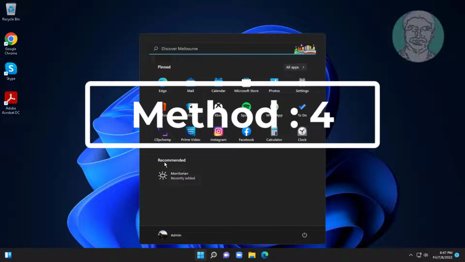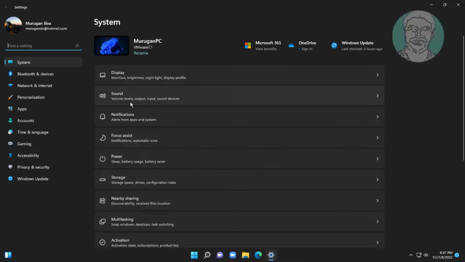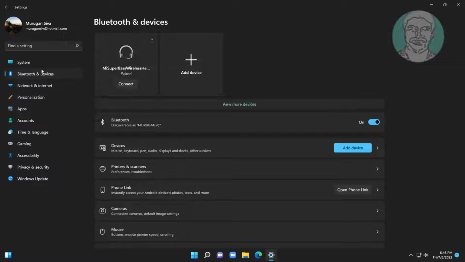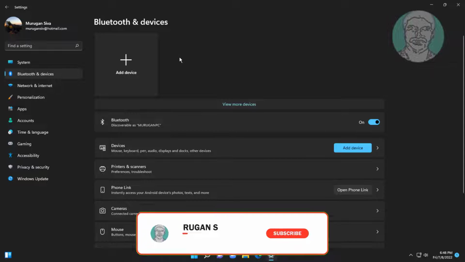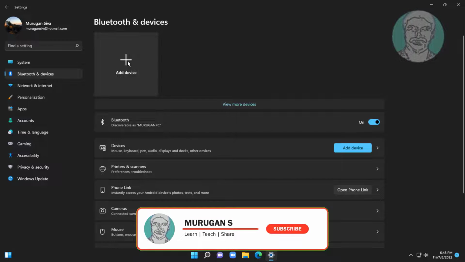Fourth method is click Start, Settings, click Bluetooth and Devices. Remove existing devices. Click Add Device.